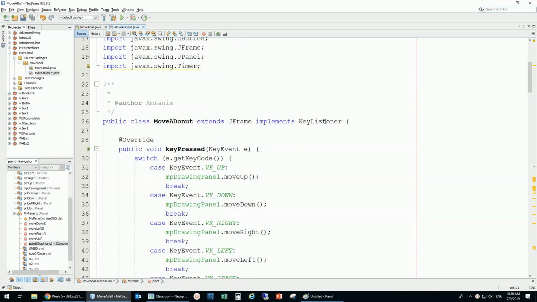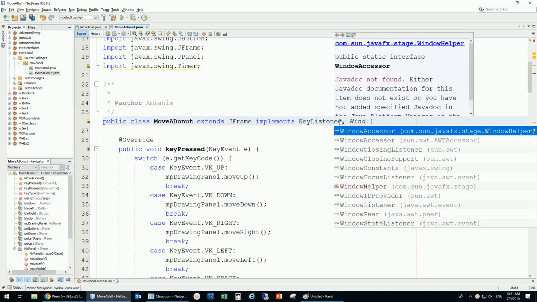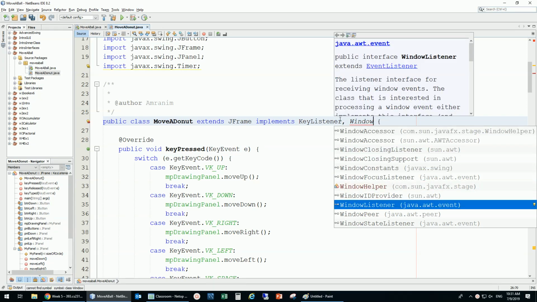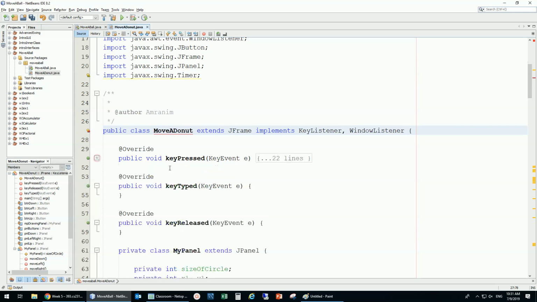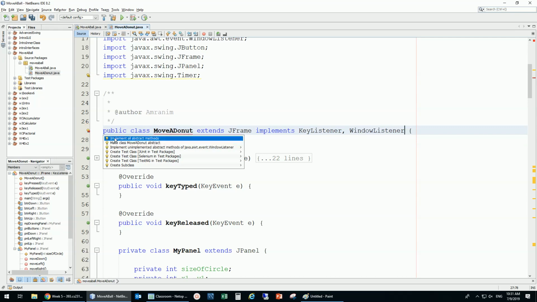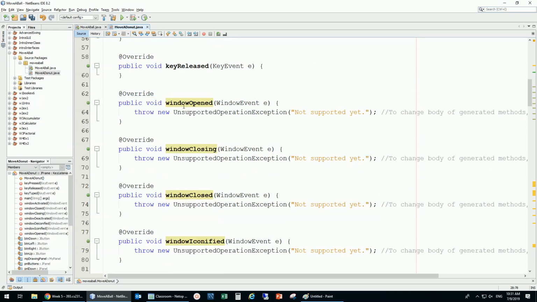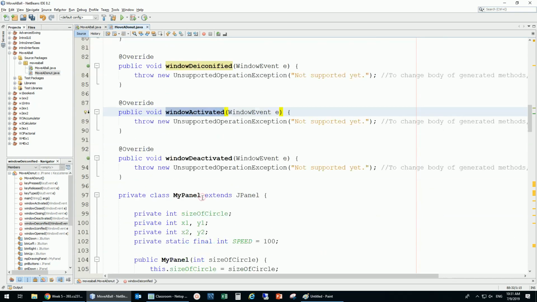You see, this implements a key listener when we would like to work with the keys, and it would like to implement something else. Window listener. There it is. Now in the window listener, I need to implement some other methods. So these are the methods coming from the key listener. If I'd like this to be implementing all the methods of Windows listener, let's just see what those methods are. So this means window opened, window closing, window closed, window iconified, de-iconified, activated, deactivated.